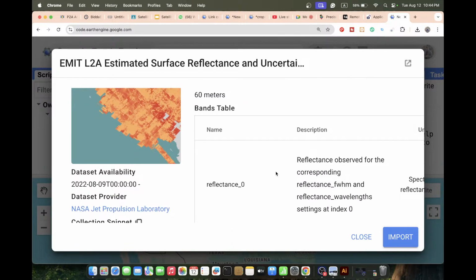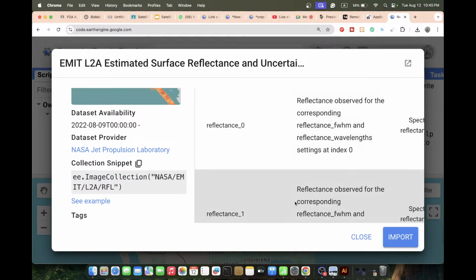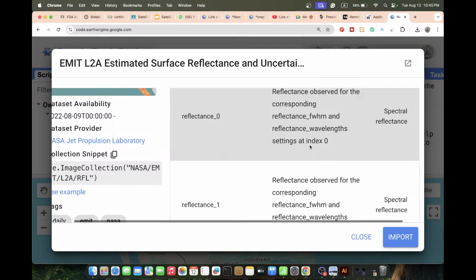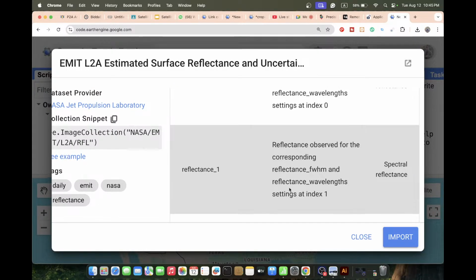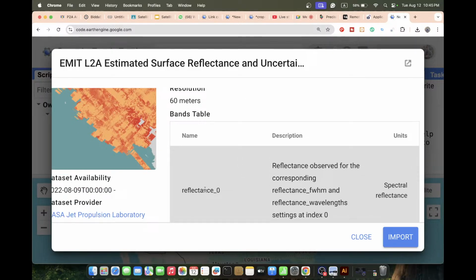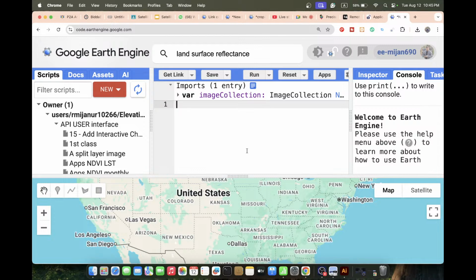If you check the reflectance absorbed from the corresponding reflectance, we are going to find it here. Reflectance one, these are the different types of bands. This is the reflectance absorbed from the corresponding reflectance, scattering, and index one, index two. Suppose we try to use this one. Just import. Now you find this type of data. I try to add it with Map.addLayer. I want to check it globally. Run the code.